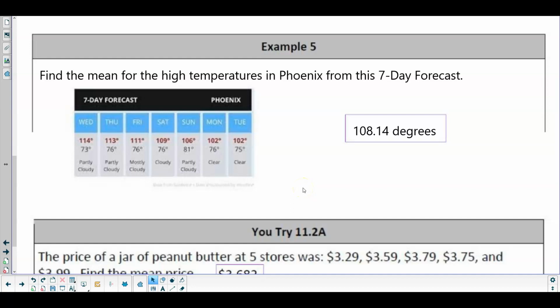All right, so here is the other example. If you'll notice, it's asking us to calculate the mean or the average for the high temperatures, which are the ones here in red. And we already know the answer over here, but I want to make sure that you get a chance to practice with your calculator. So if you have your calculator, go ahead and pause this video and see if you can enter those numbers into the list and come up with a mean. And I'll pause just for a moment.